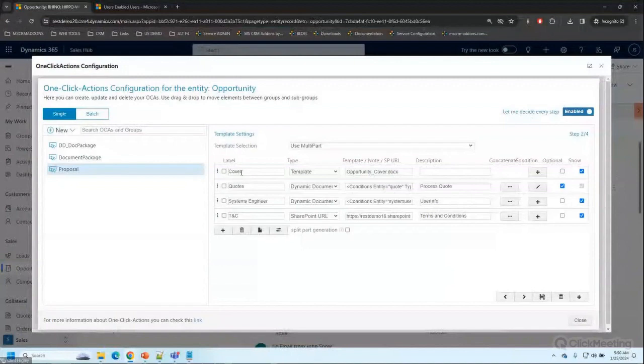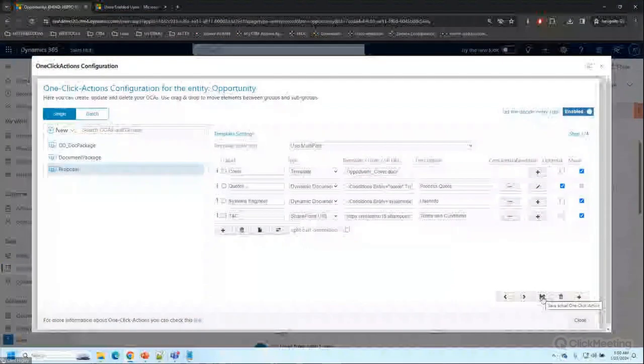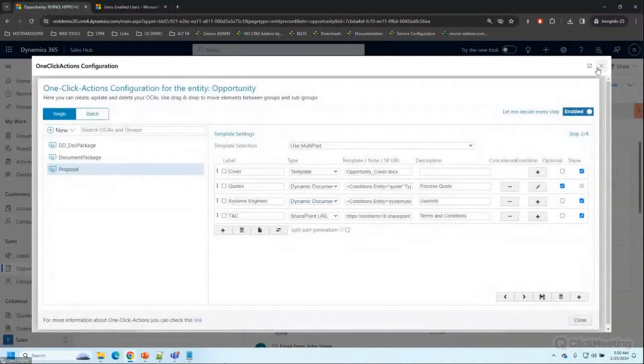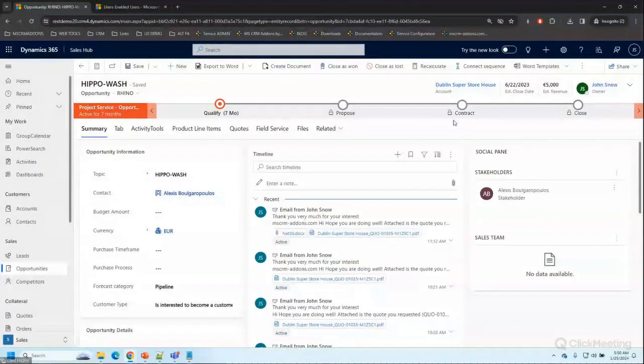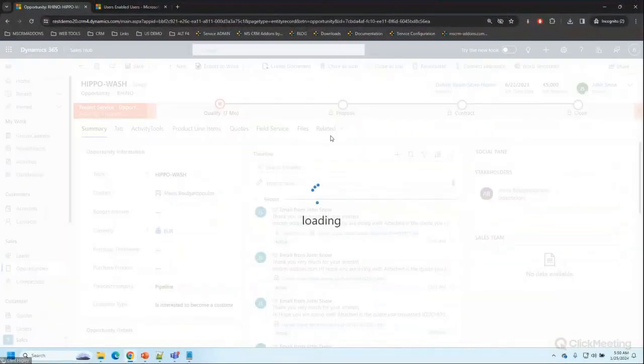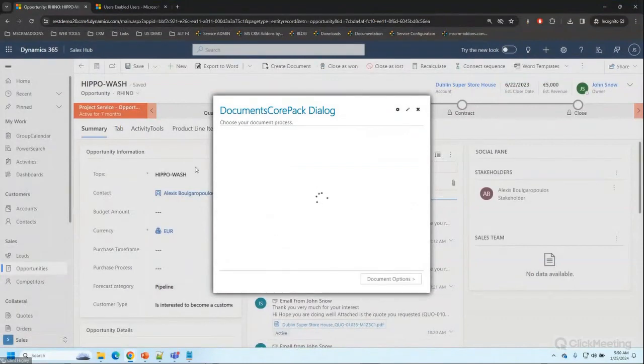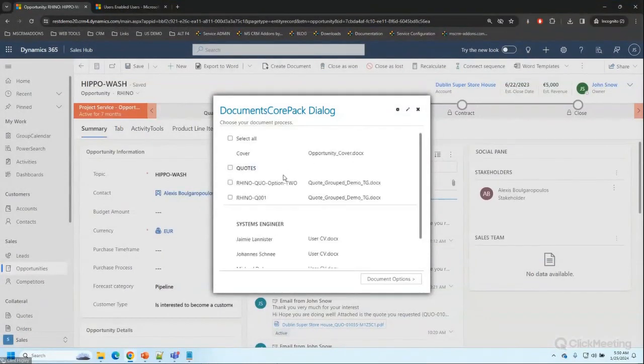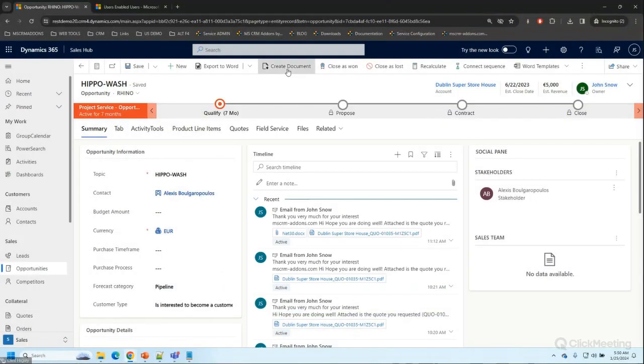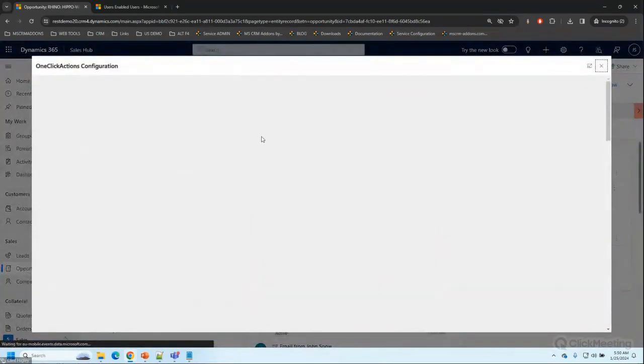Now let me just go ahead and save this. And we close this, and we'll go right into our dialogue and see what we did. So once again, I'll use my proposal. And as you can see now, oh, I messed up. Hang on one second, let's fix that real quick. Very important to know.